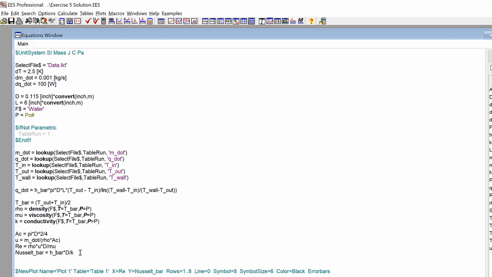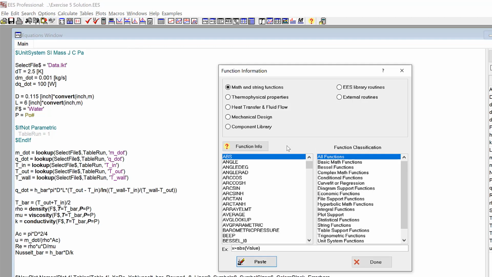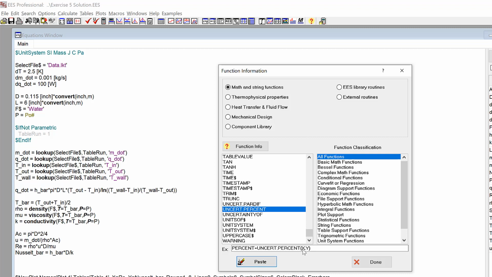I think the last thing I probably want to do, given that I want to have a table in the diagram window that delineates the various sources of uncertainty, is get those various sources of uncertainty. So I can get that with, I think, uncertainty of, or percent uncertainty. I'll go to function information and figure this out. So if I go all the way down to the bottom, yeah, uncert.percent, and that will give me the percent uncertainty in x that is due to y. So here, for example, we might get the percent uncertainty in the Nusselt number that is due to the inlet temperature or something like that.